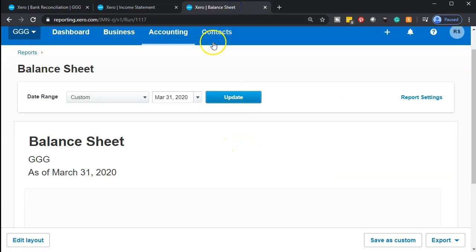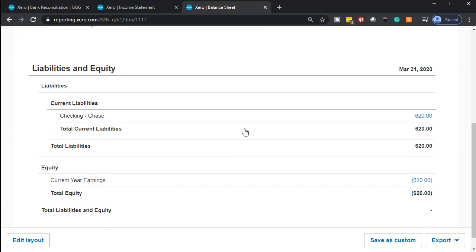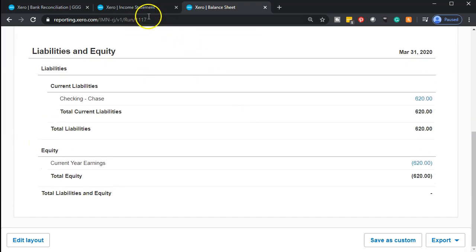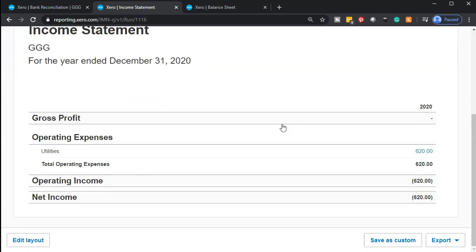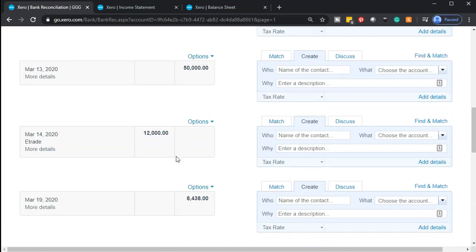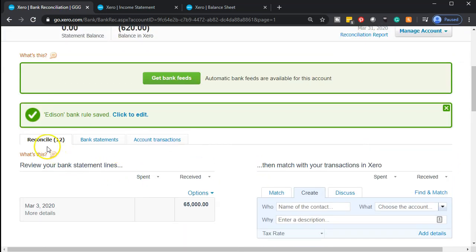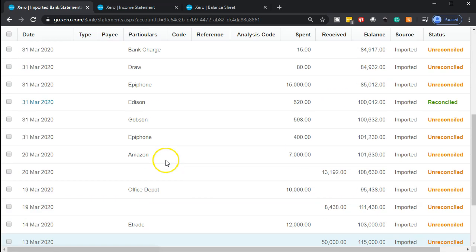Once again, if we go back up to the balance sheet and I update the balance sheet, then we're back to having that 620 back in there like we saw before. If I go to the income statement and update the income statement, then again, we're back to having that 620 there. It's creating our financial statements now as we do this. And then if I go back to our bank statement tab, this is our reconciliation. We did that one. We were at 13. Now we're at 12.